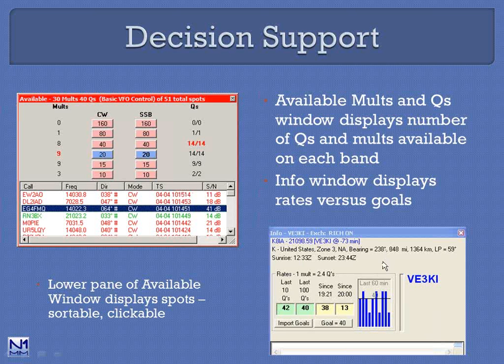The info window is another part of the decision-making suite, and that's principally used for rate calculations and for measuring your performance relative to goals. It's fairly self-explanatory. This window here shows you the rate for the last 10 QSOs and this for the last 100. This button here tells you what the goal is for the current hour, and the green background tells you at a glance that you're satisfying that goal.